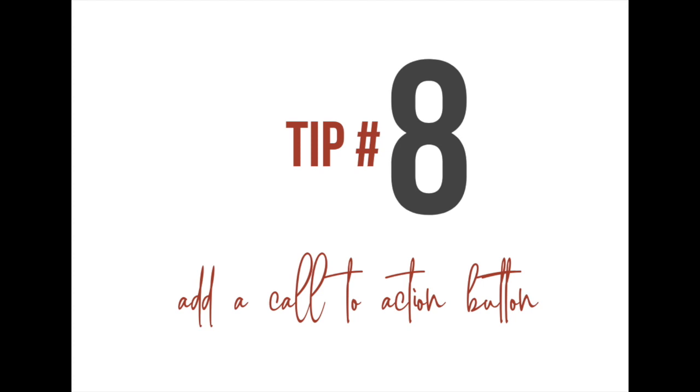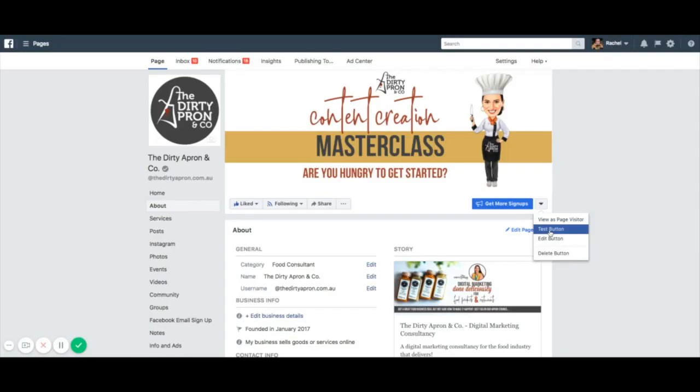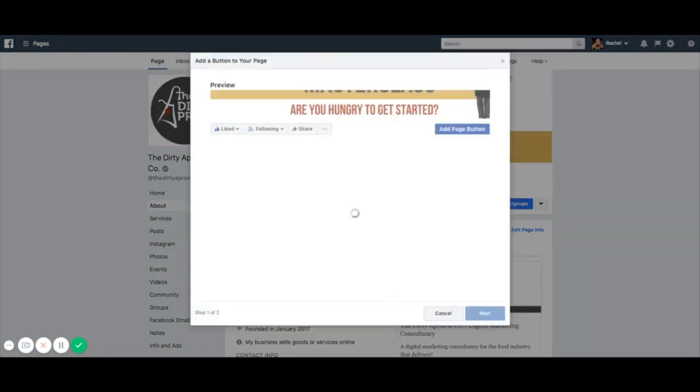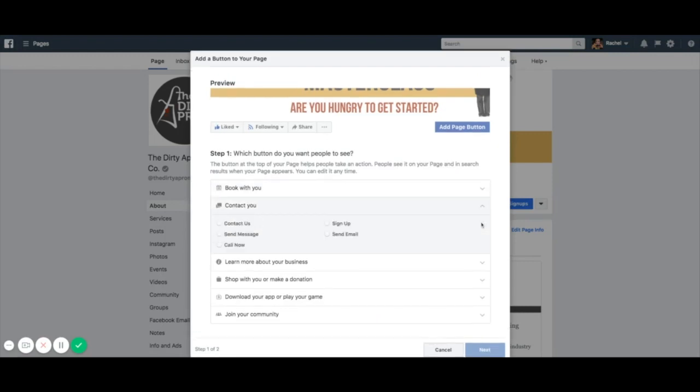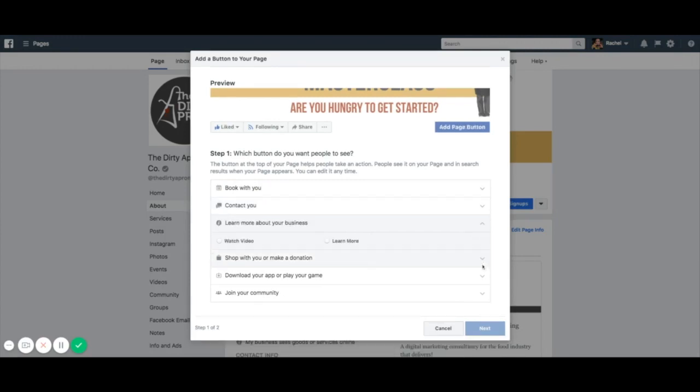Tip number 8. Add a call to action button. What's a call to action button? That's that little blue button at the very top of your page, just underneath your cover photo. You can test your actual button to make sure what it's actually linking to at the moment. When I test mine, it links back to the Content Creation Masterclass landing page, but there's also so many options that you can use here as well. Obviously, the one for those of you that have a shop would be to link to the Shop Now button.